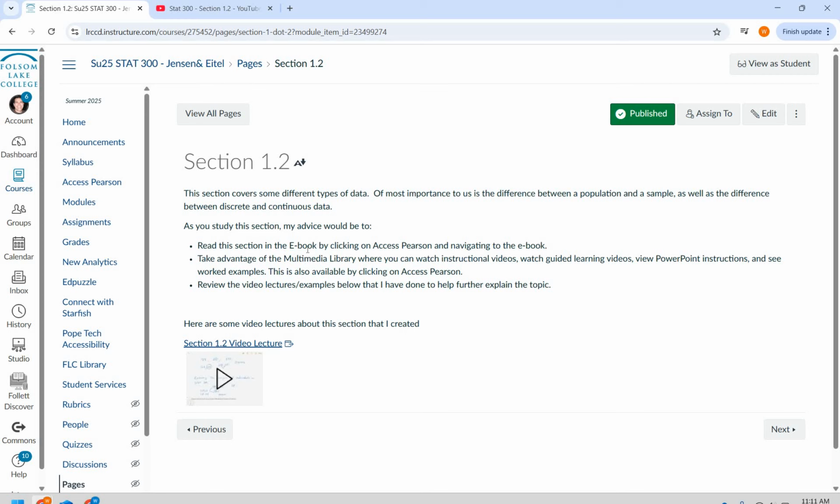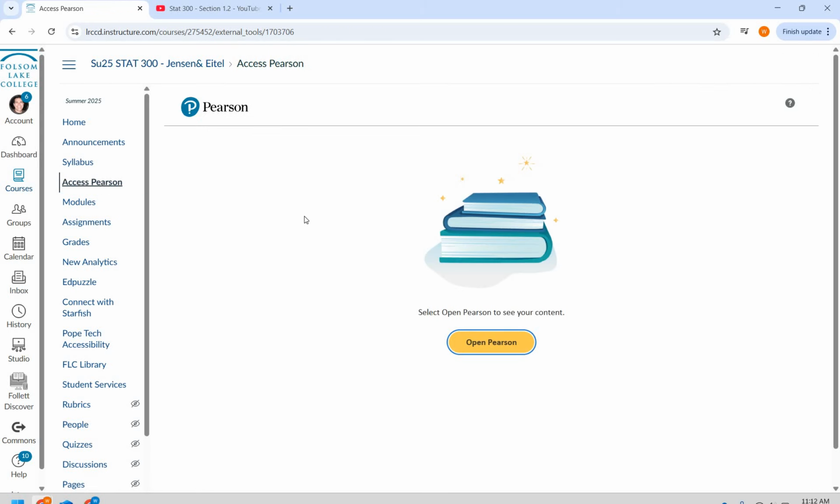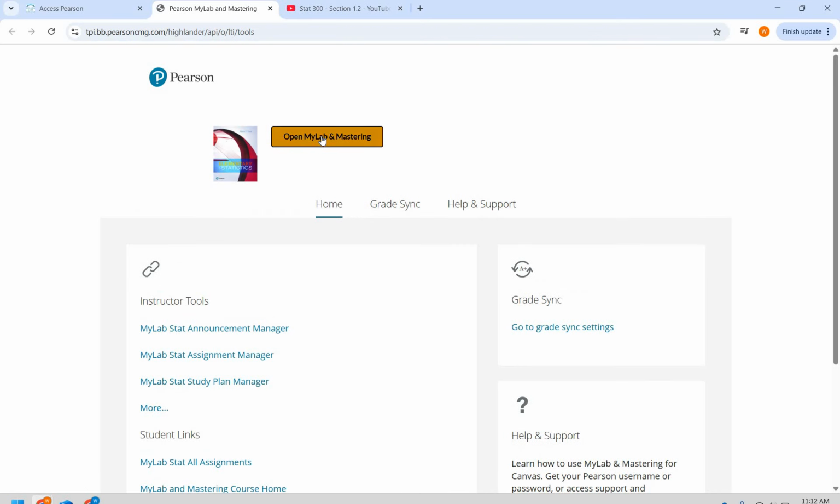But just to show you what this looks like, you're going to click on Access Pearson. And this is the same screen that you'll see. You'll click Open Pearson, and it will open up MyMathLab.